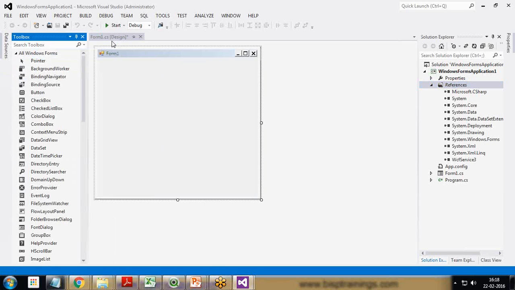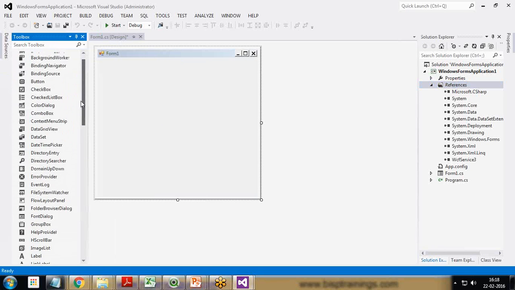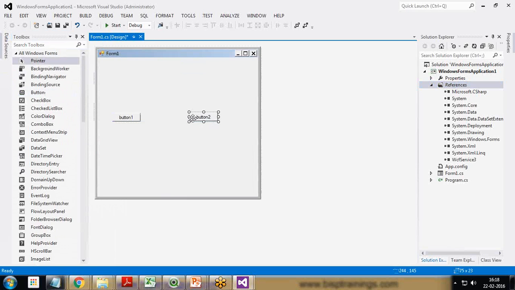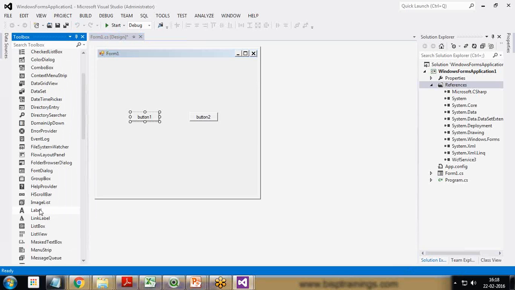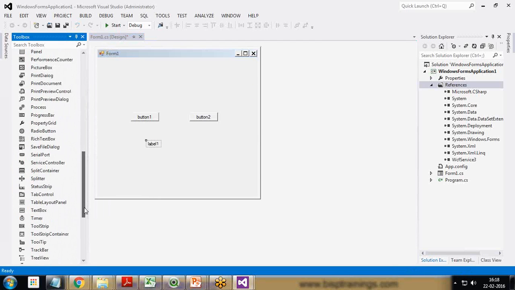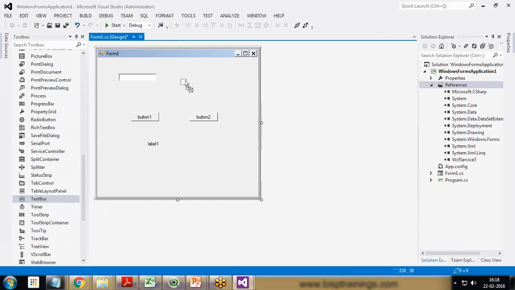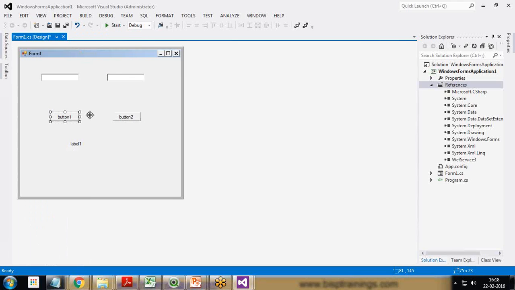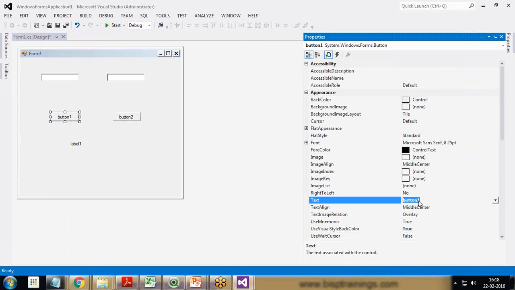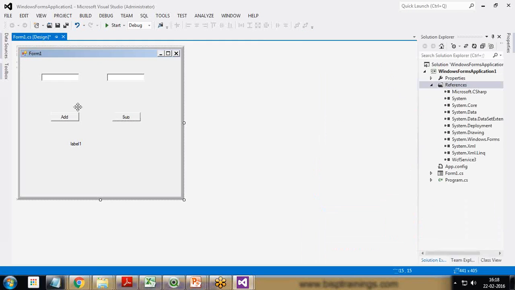Now let's design a form. In this form, I'm going to add two buttons, one for calling the add function and one for calling the subtract function, one label to show the output, and two text boxes to get the input from the user. So I just designed this, and I set the properties as well. I set this property as add, this property as subtract, and the user will input the numbers in these text boxes. When the user clicks on add, it will add both the numbers entered into these two text boxes and display the result here. In a similar way, if we click on subtract, we'll get the output here.